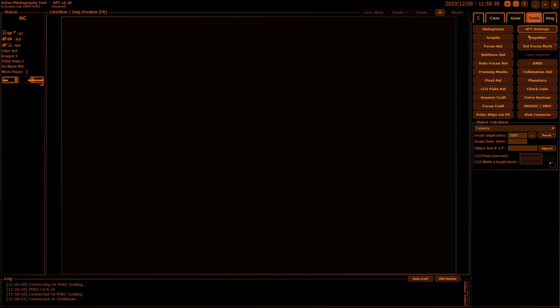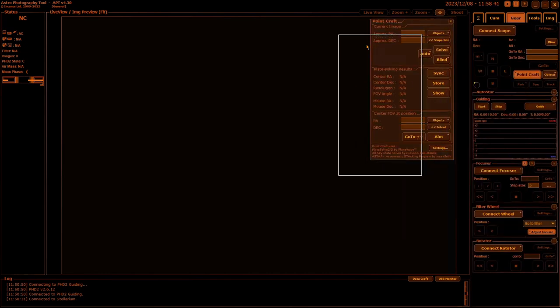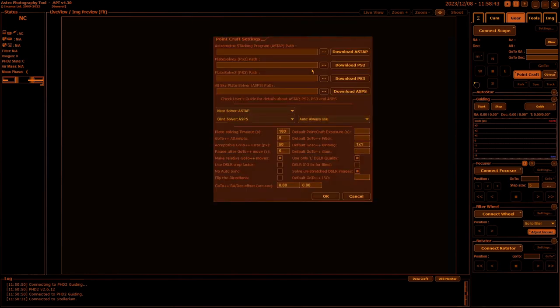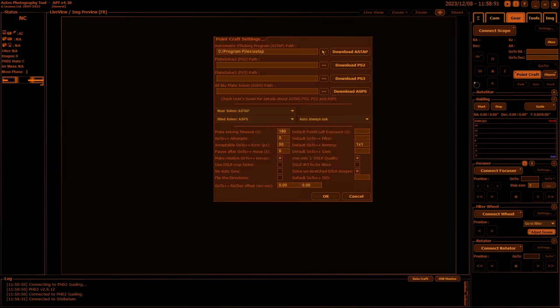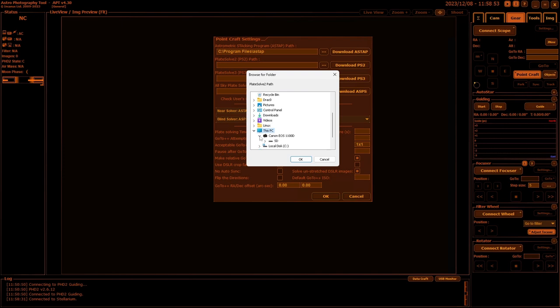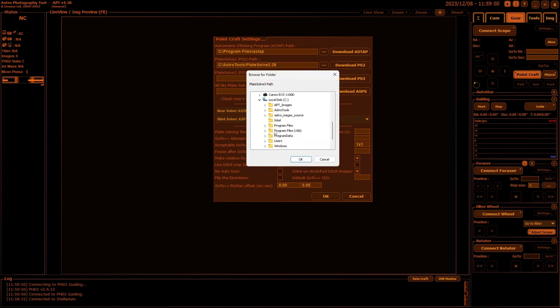And now the next one you might want to look at is go to your gear tab. You might want to set up PointCraft now and go into the settings, set up your plate solving software. Program files, ASTAP, yes. Astro Tools PlateSolve 2, set up PlateSolve 3. I've got my camera connected in case you can't tell. And lastly, an all sky plate solver.